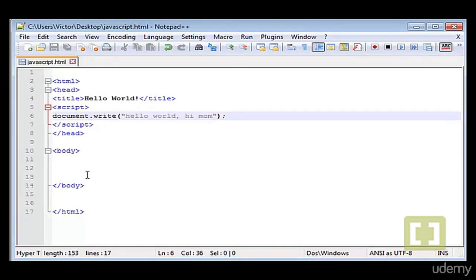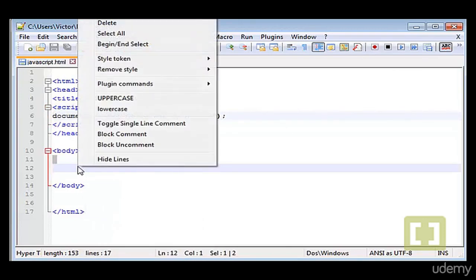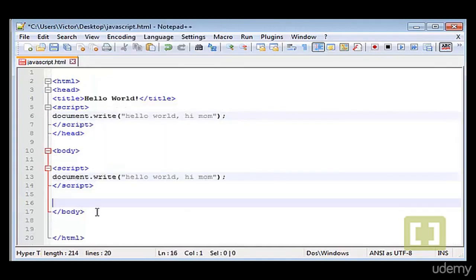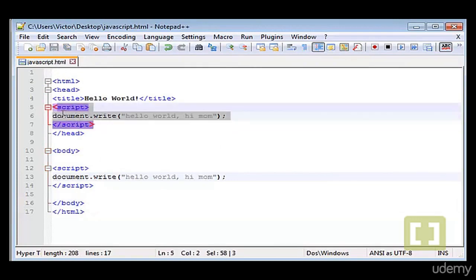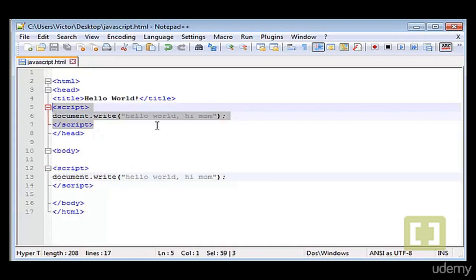Okay, now let's go back to the body section, and let's grab all the script and copy it and put it on the body section. Okay, so what's the difference here? The difference between putting the script tags and the JavaScript code inside the head, or putting the same JavaScript code inside the body section, is that as soon as the web page opens, it will trigger the JavaScript code and it will run whatever is here as JavaScript code.